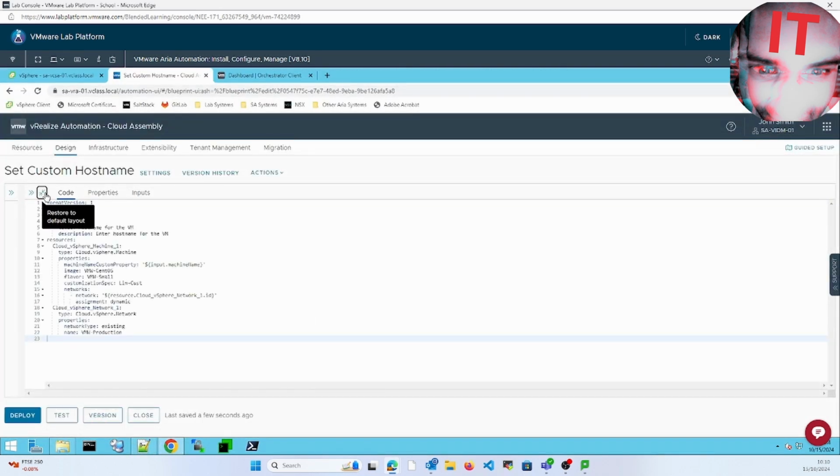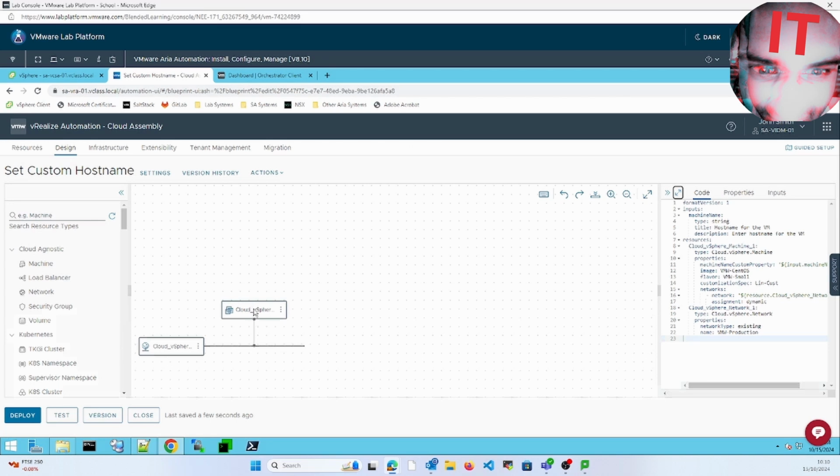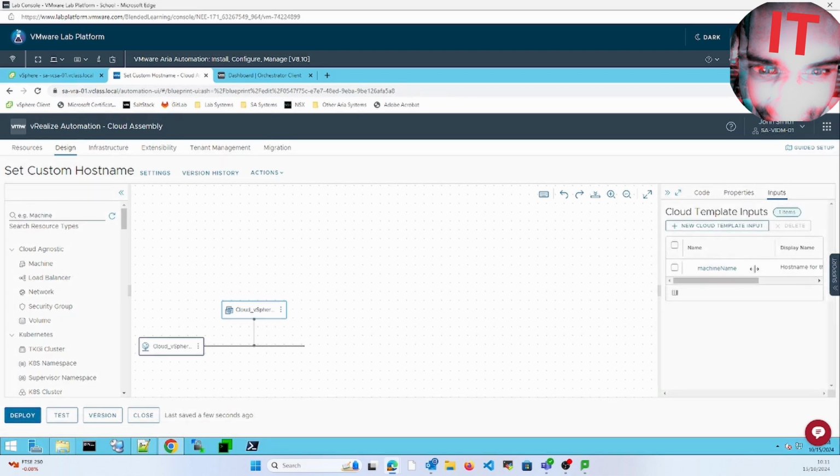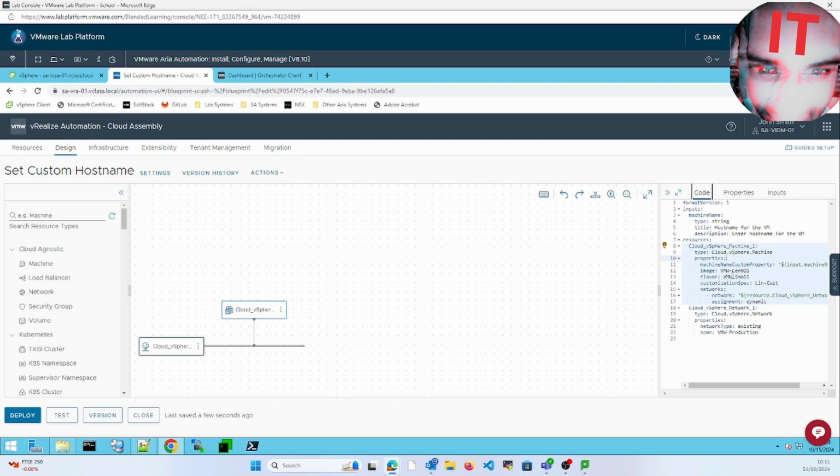So what exactly is this code doing? We are going to deploy one machine and one network to which this particular machine is connected. But the important point to note in here is the properties. We have created a custom property named machine name custom property, and we are taking an input from the user, and the variable name for the input is machine name. So this is the YAML blueprint which we have created.